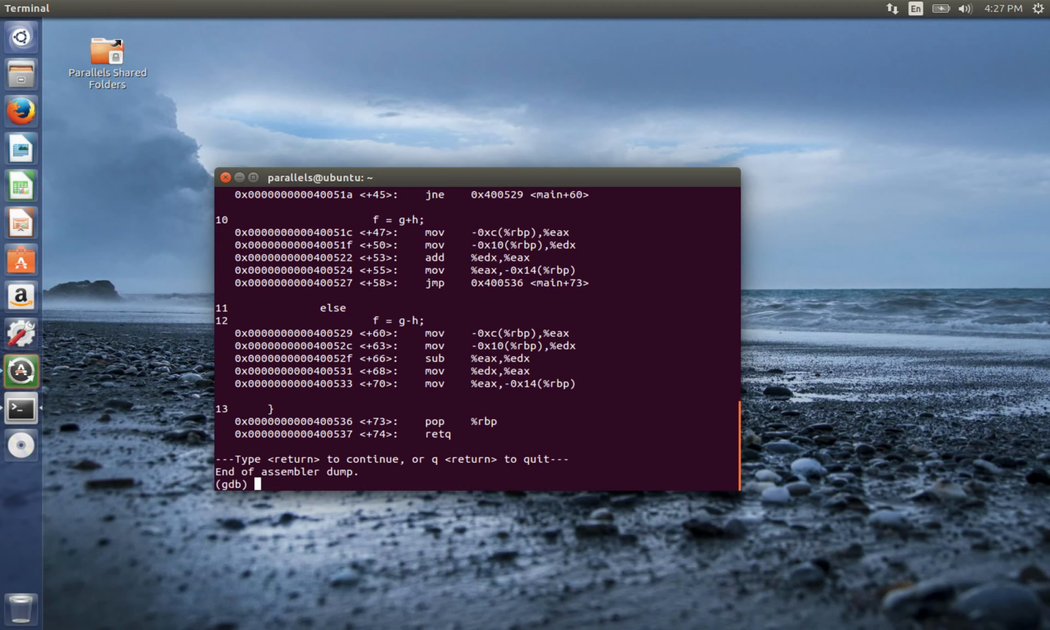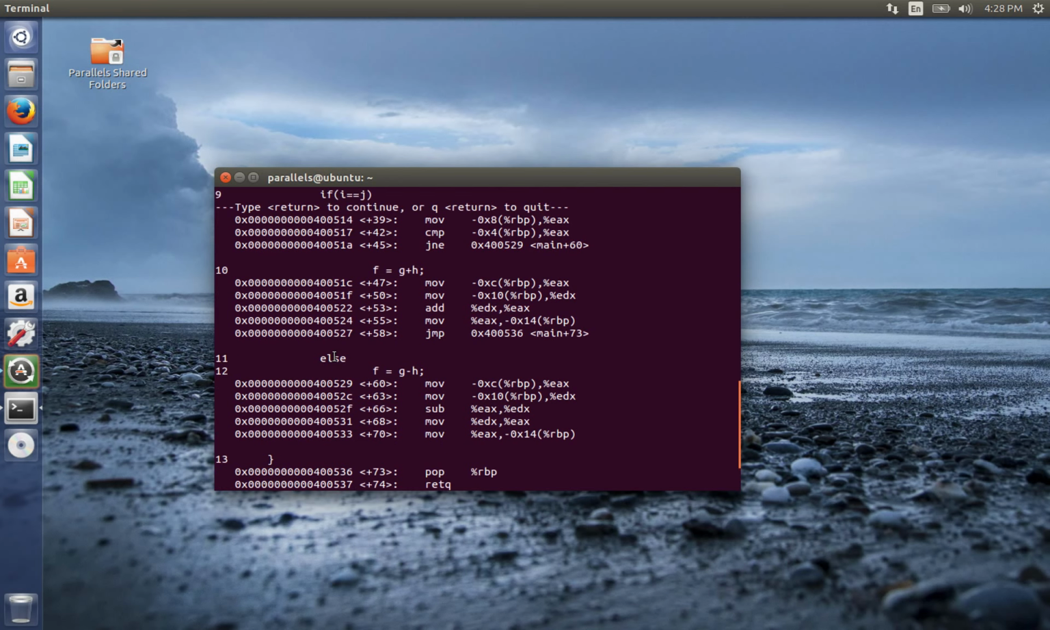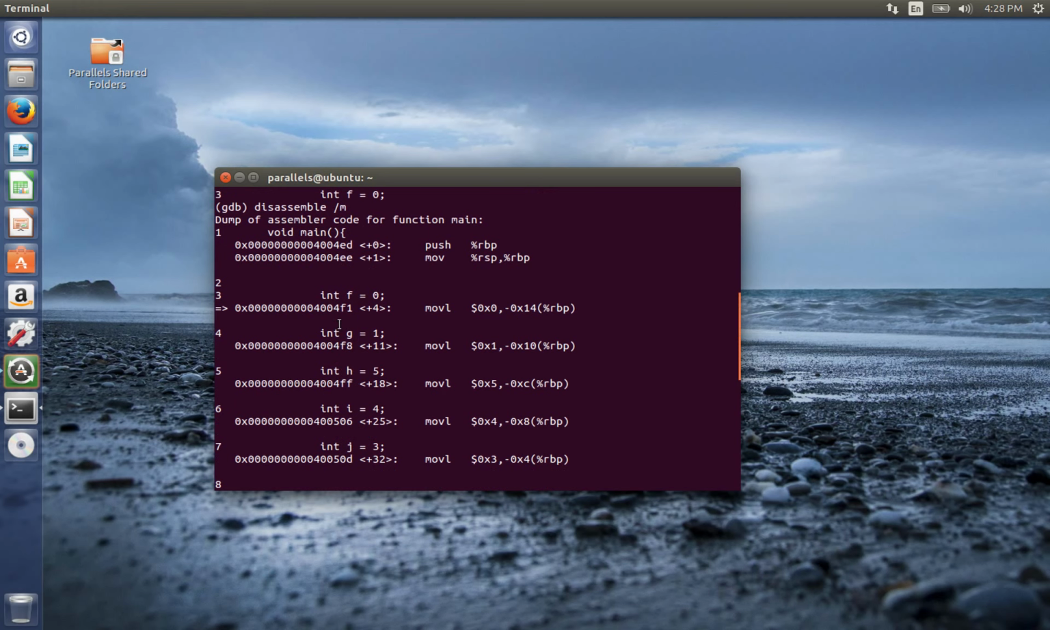So now let's actually look at some of the different things that we can observe while the program's running. The program is running still. We just executed one line. So if we type in print x and RIP, we can see that this is the next instruction that the instruction pointer, RIP, is going to execute. So let's look at 4004F1. That is all the way over here. So this is the next one that's going to be executed.